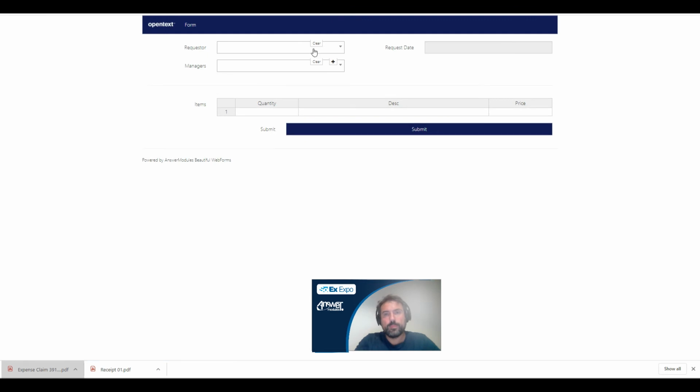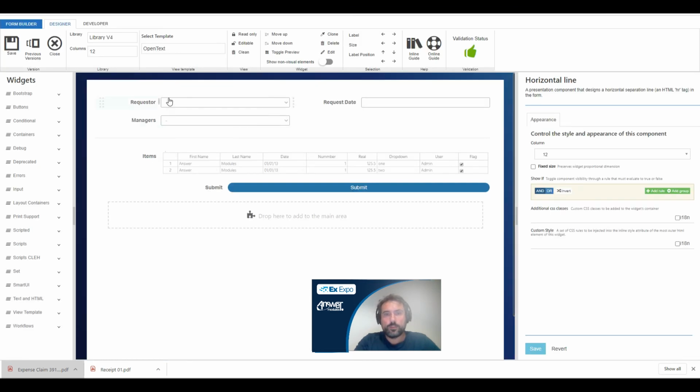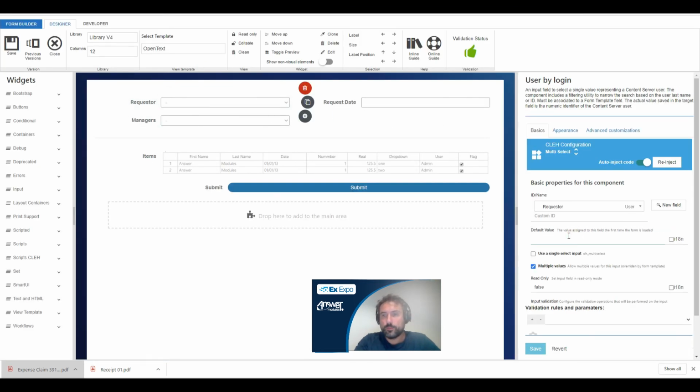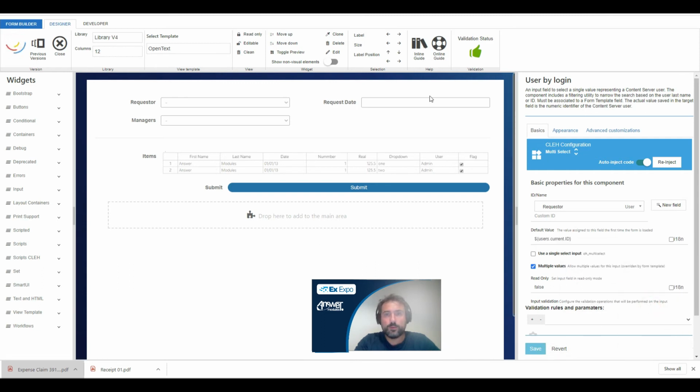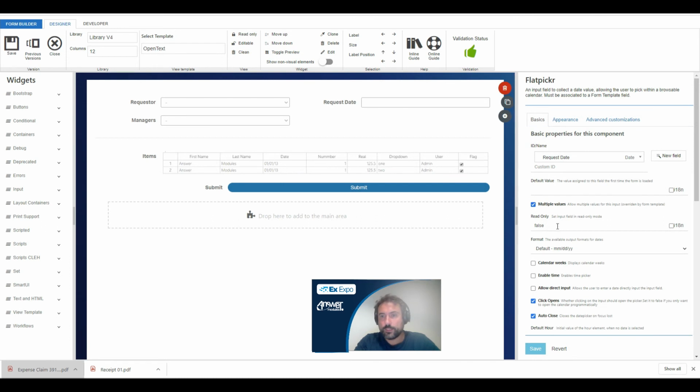And now I might want the requester to pre-initialize it with the current user. And the request date, I will do the same, but I will also make it read-only.